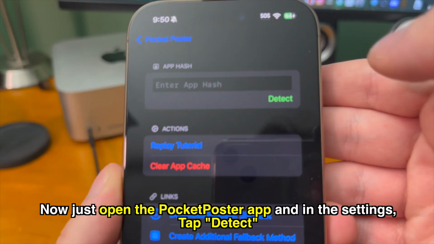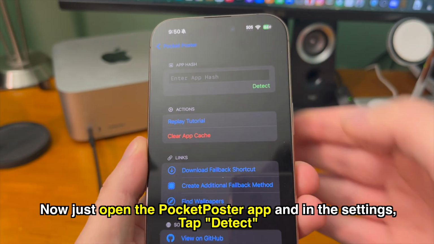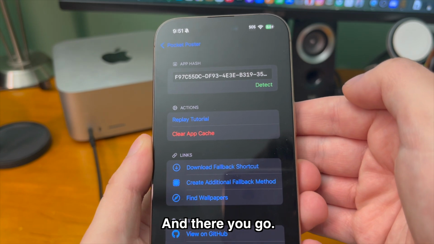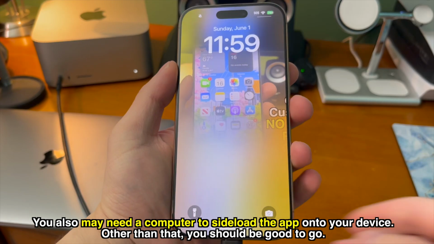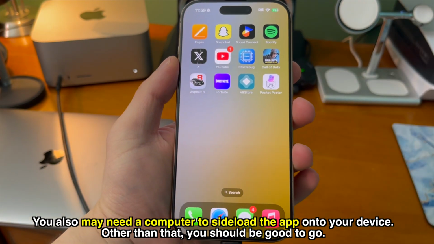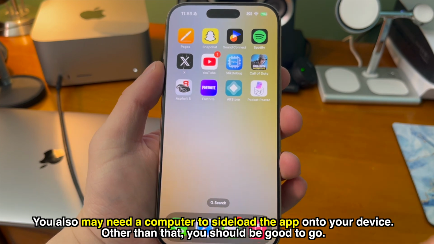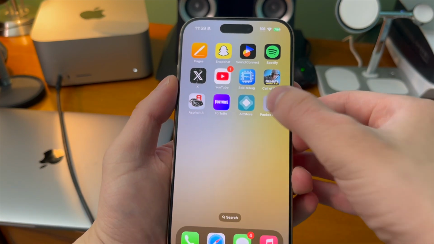Go into the app settings on your device and tap detect. And there you go, it should auto-fill the app hash. You also may need your computer to do the initial sideloading process for the app, but after you set all of that up, you're good to go.